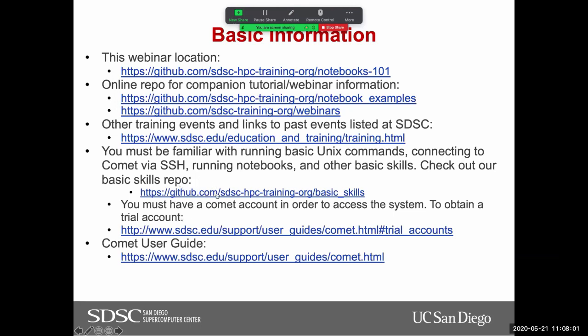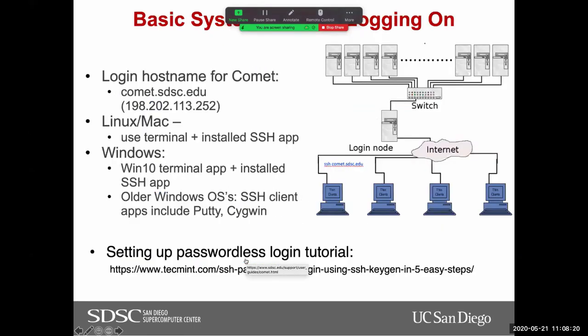Okay, so you need an account. If you don't have one, get one. Trial accounts are available. If you're trying to remember how to do things or you've only done Windows, there are a couple of basic skills tutorials you can look at on our repo. And the Comet user guide is always handy. Okay, so with that, we'll get moving.